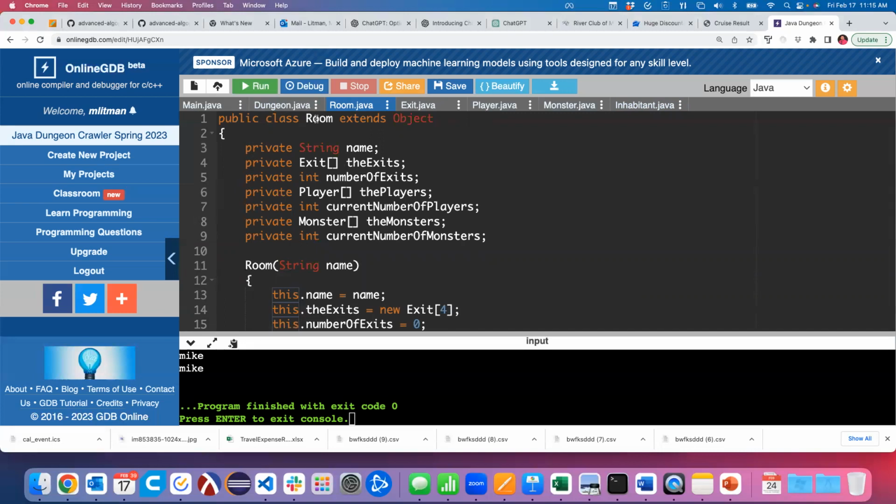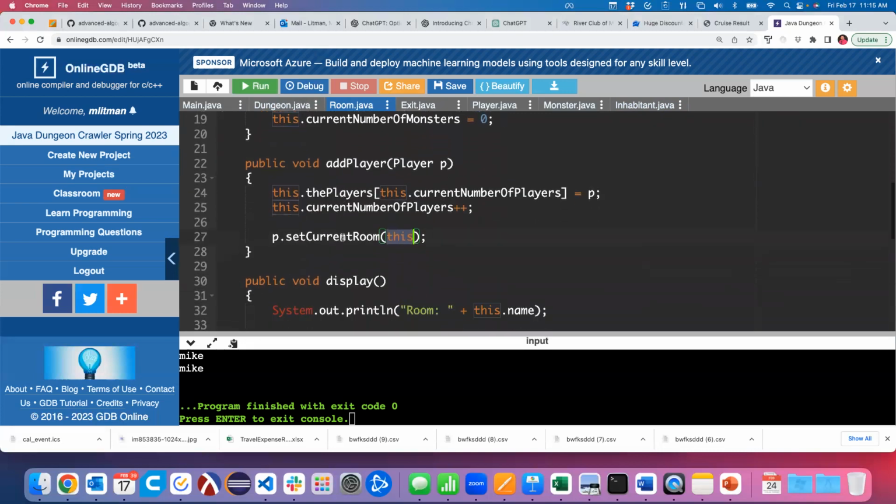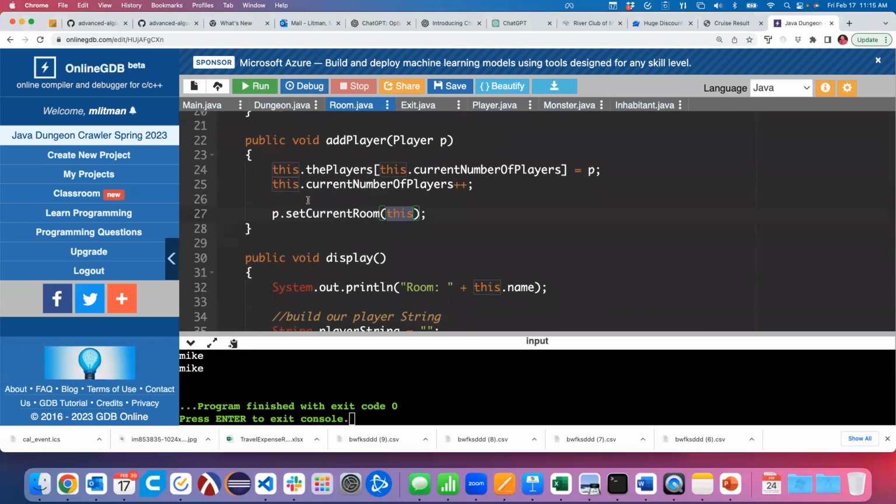Make sense? So that's why, as we're adding the player to a room, we're letting that player know about the room they're now currently in. Okay, so now players know about the room. Make sense? So now the idea is for the assignment, we need to be able to move around in the rooms. Well, first of all, we need to add a little something here.